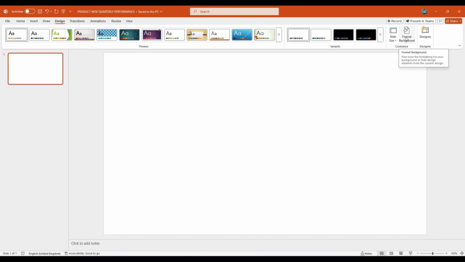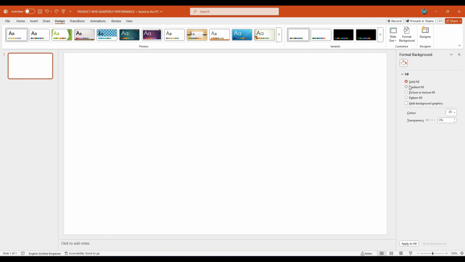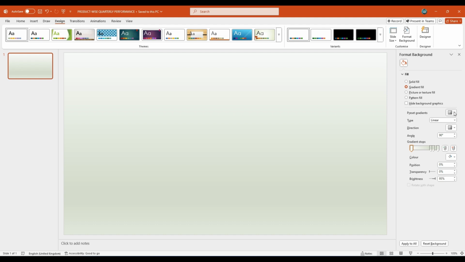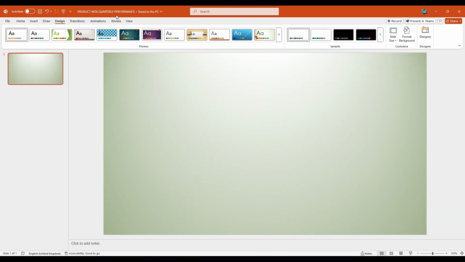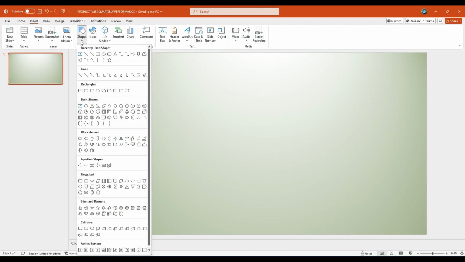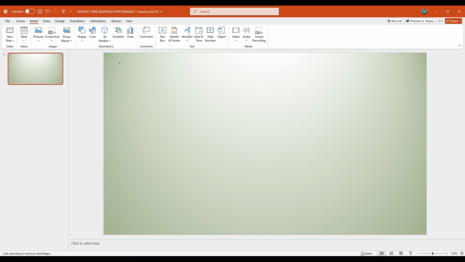Now go to Format Background. Select Gradient Fill. Under Preset Gradients, choose the top Spotlight Accent 1 gradient option. Next, go to the Insert tab. Select Shapes. Choose the rectangle shape and draw it on the slide.